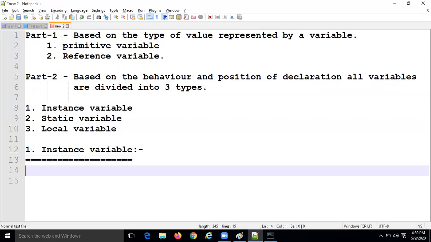Okay, right. So the instance variable, simple, instance means object. Keep in your mind, instance variables are always accessed through an object. Without an object you cannot access those variables. I will explain point by point with examples as well, guys. Just listen, be careful. If the value of the variable varies from object to object, such variables you have to call instance variables.